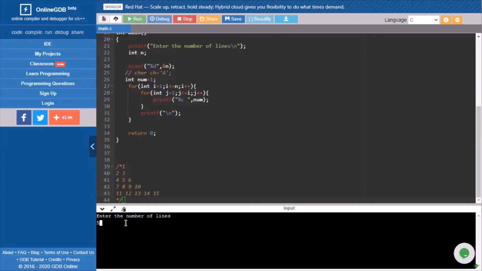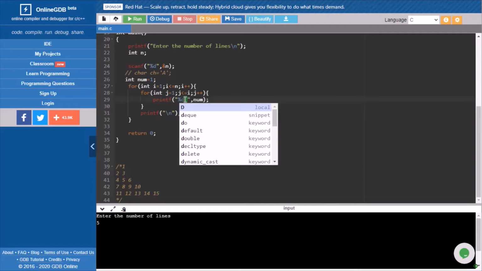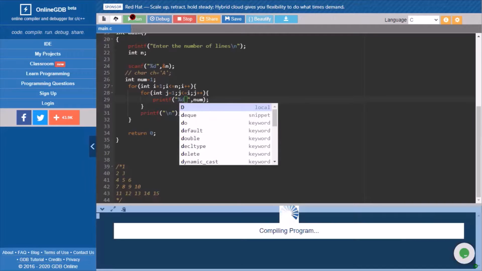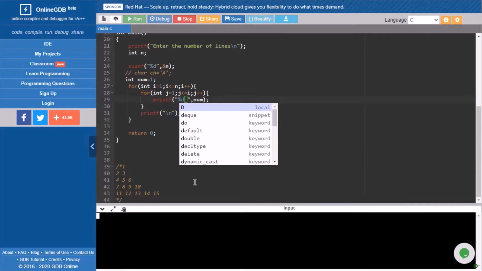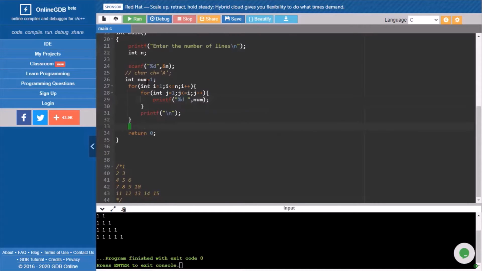Number of lines, let's say 5. Oh, percentage d should be there, I just missed that, sorry, because num is an integer, not a character. Right now we have defined the variable num equal to 1 and we are simply printing that num variable. But we need to print 1, 2, 3, 4, 5, 6, 7, 8 and so on. What we are getting is 1, 1, 1, 1.